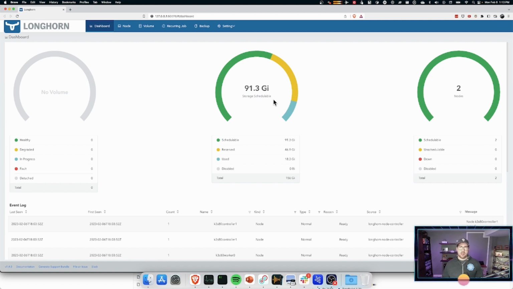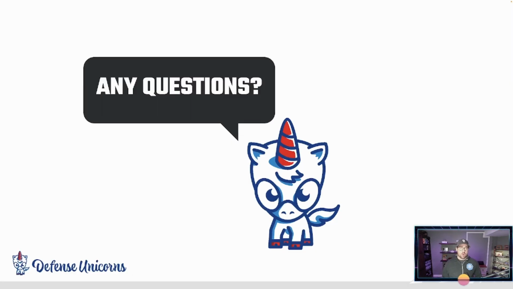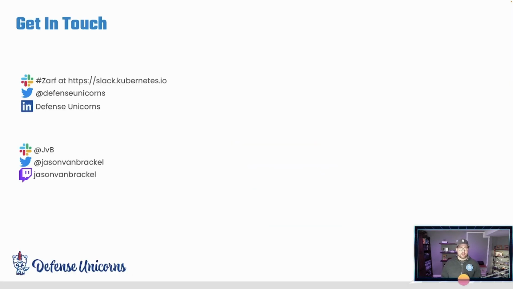We know it's working, and now you have a working Kubernetes cluster with Zarf packaged up to deploy the Longhorn block storage system. So if you have any questions, you can connect with us on the Kubernetes Slack. If you don't have access, go to slack.kubernetes.io. You can find us in the Zarf channel.